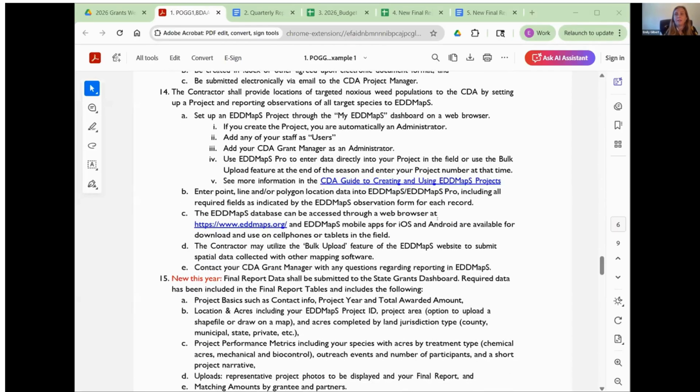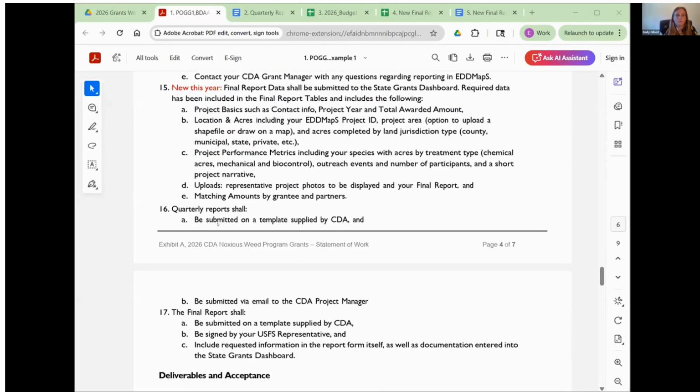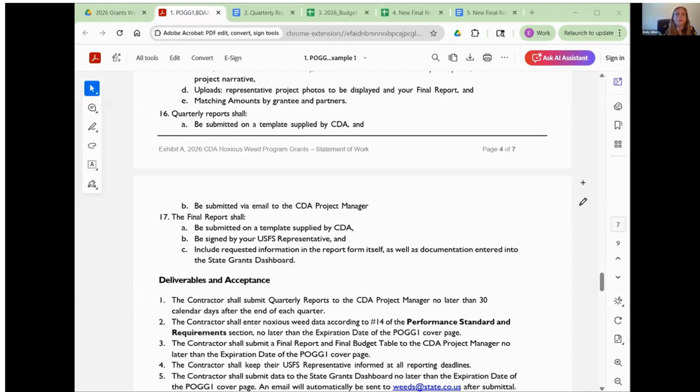14 and 15, I'm not going to go into great detail because Emily and Truman are going to be going over that more in depth, but this section covers the mapping and data requirements, specifically how to use EDMAPS and track the project in the new grants dashboard. 16 and 17 is just an introduction to quarterly and final reports that I will be going into greater detail a little bit later.